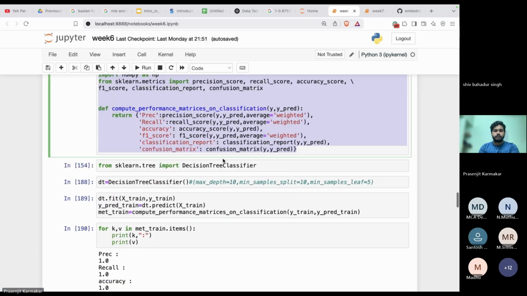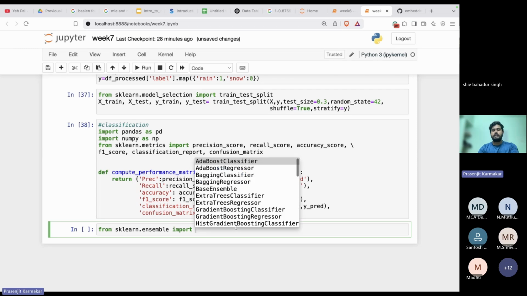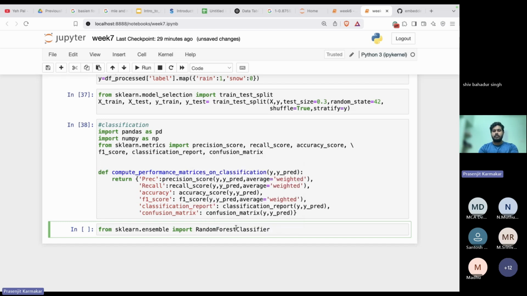So now earlier we were importing this decision tree classifier, which is like one classifier, right? Now for importing any ensemble classifier, this ensemble package is there. Import, and see, these are all the ensemble classifiers you have. Now where is my random forest classifier? So this is a bagging classifier.